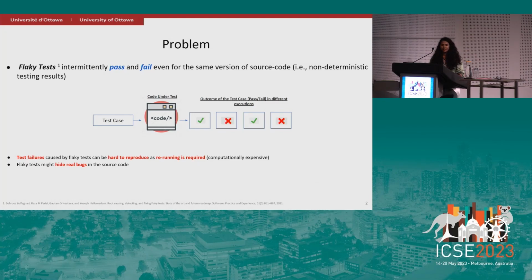These tests hide the real bugs in the system which they are supposed to test. And then the tests become unreliable because no one knows at what number of executions these tests will fail. Lastly, it delays the software release process in general.